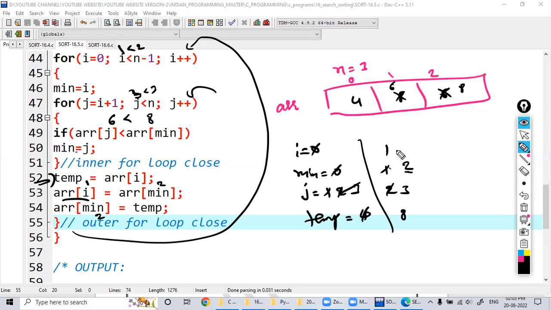Next, again it goes to i plus plus. i value becomes 2. Then 2 less than 2, condition is false. So the entire process completely terminates. Once you observe here, now I got the values 4, 6, 8. So these are in sorted order.